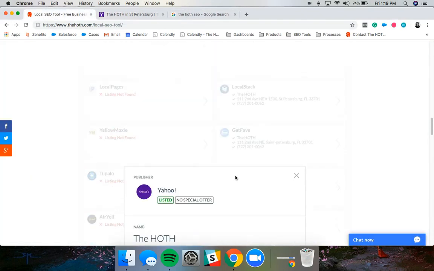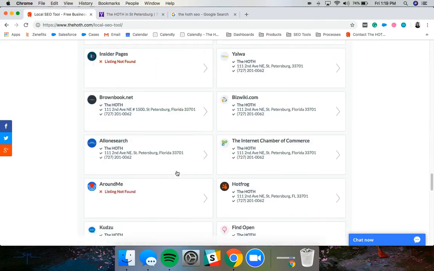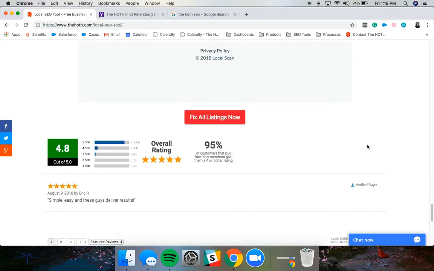So overall, it's a pretty intuitive, easy tool to use, and it can let you know which of the top directories you are currently listed on or not listed on.